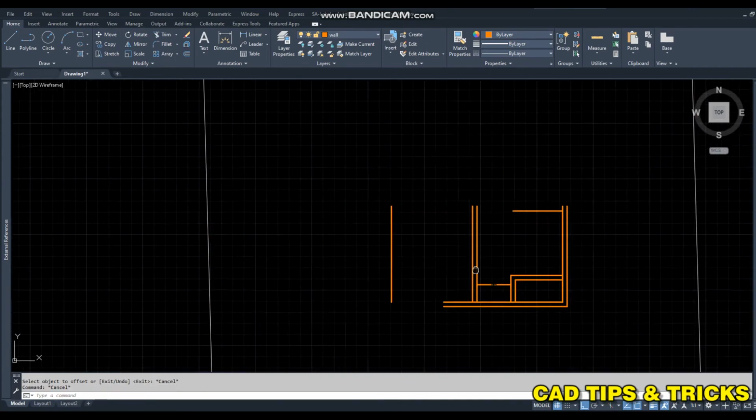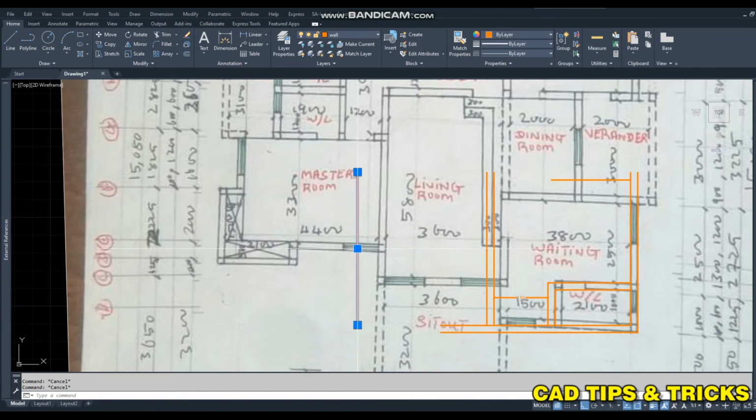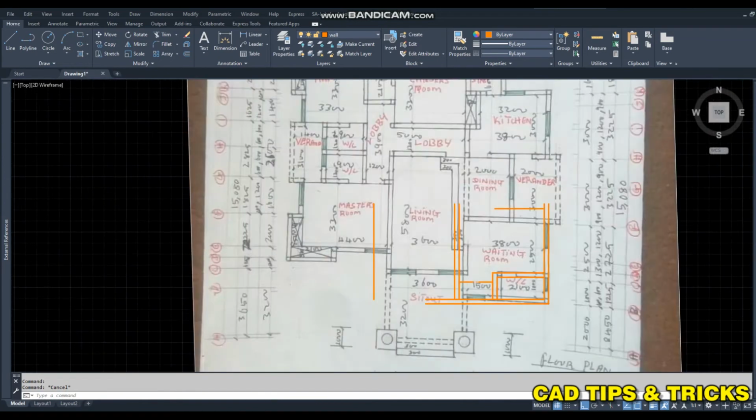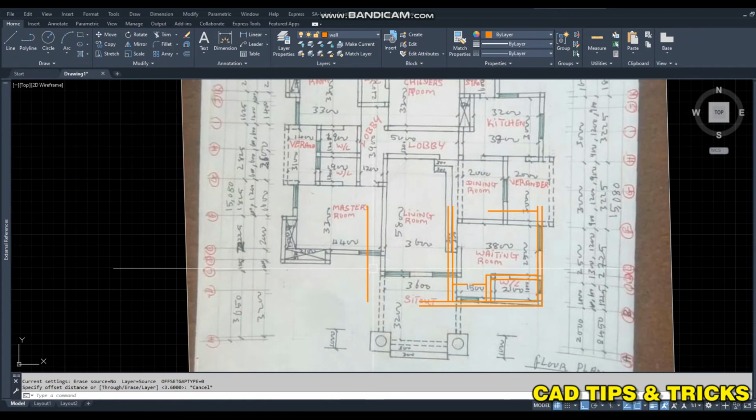This also the scale is not correct, because my friend took it from a picture from his camera photos. That's why it's not a proper scale. So just offset 0.2 enter again.